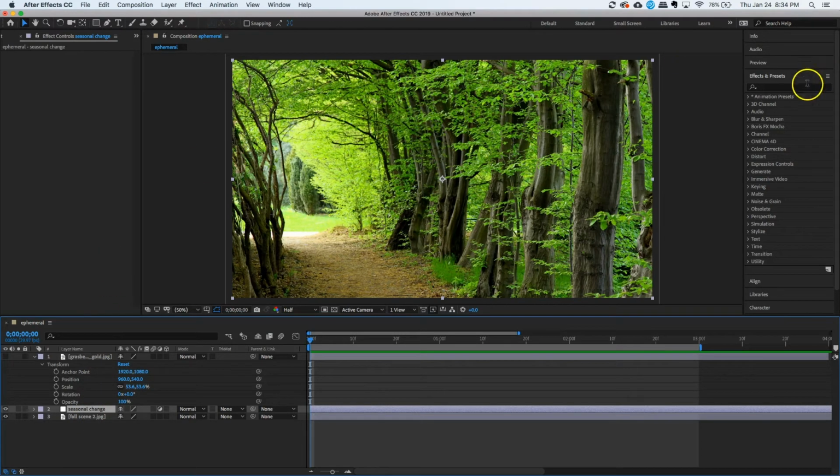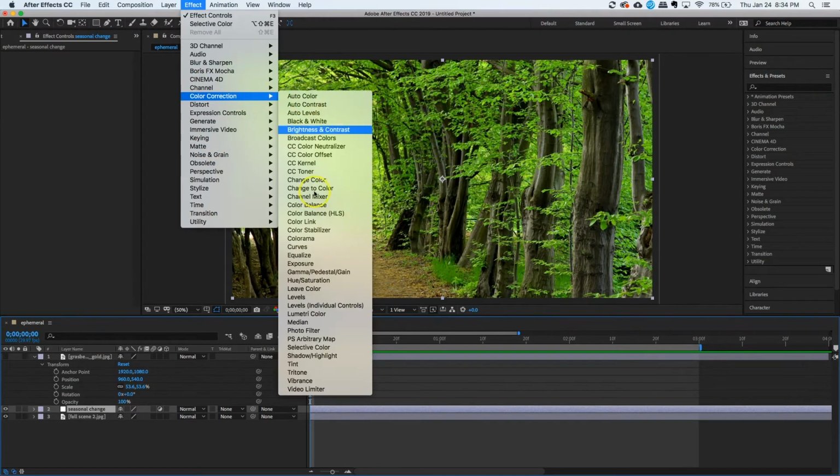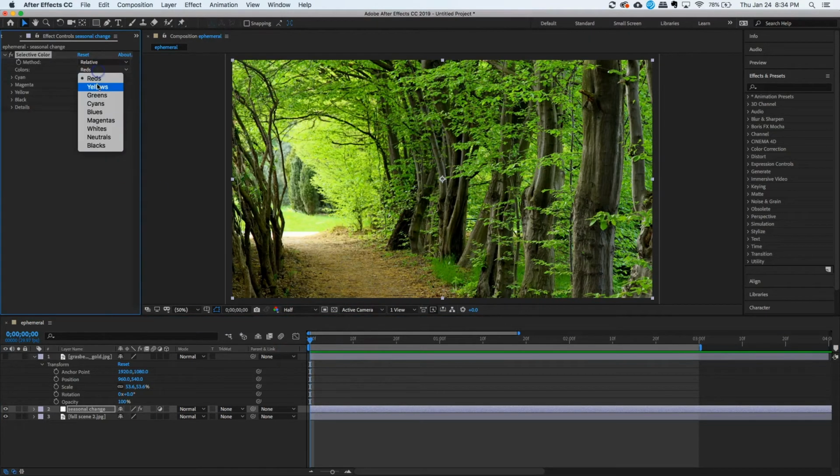But we're going to go back and add the selective color to this again here, and we're going to go to our yellows, up the magenta, decrease the cyan. Same with the greens, up the magenta, decrease the cyan. Okay, and so now we have this lovely transition. You can see what a difference that makes.